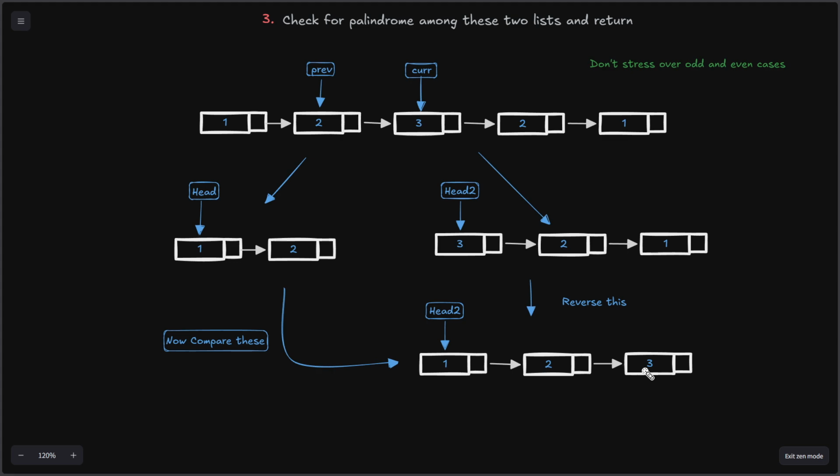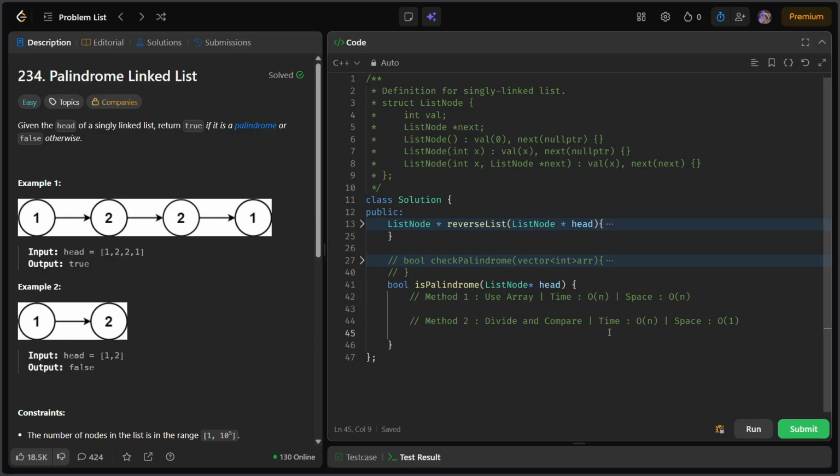Let's code this one. So basically I'll use a slow and fast pointer. ListNode star slow is equal to head. ListNode star fast is equal to head.